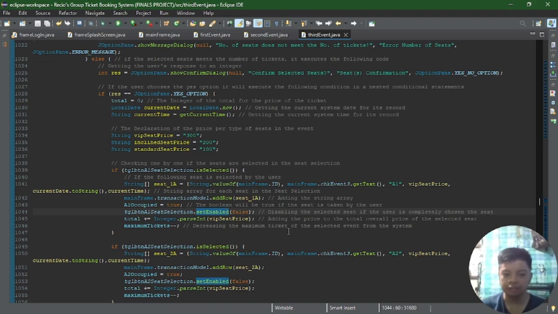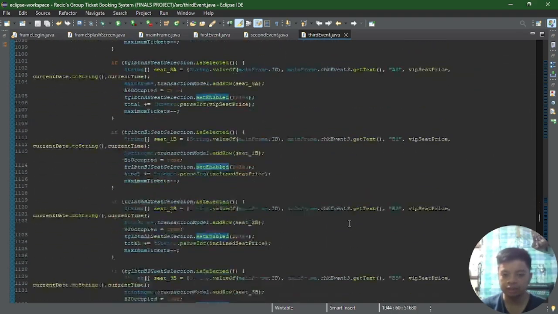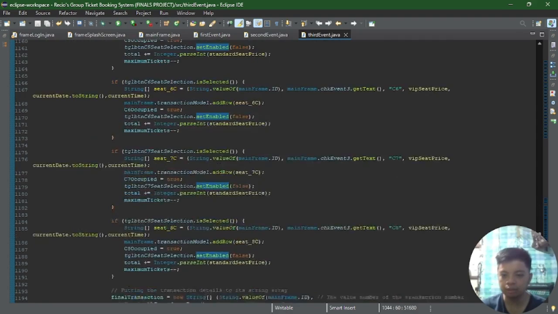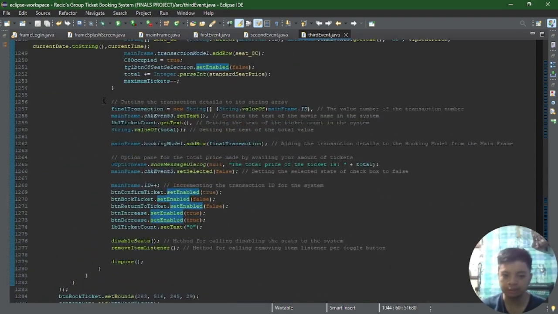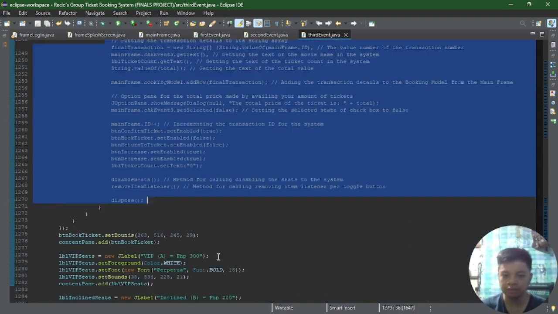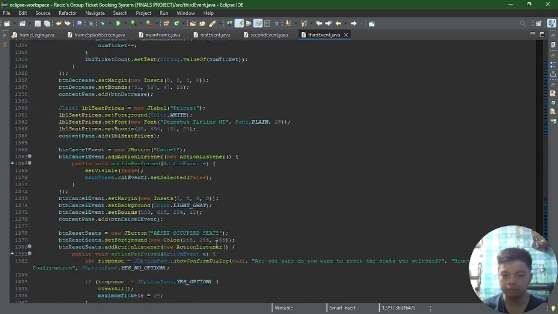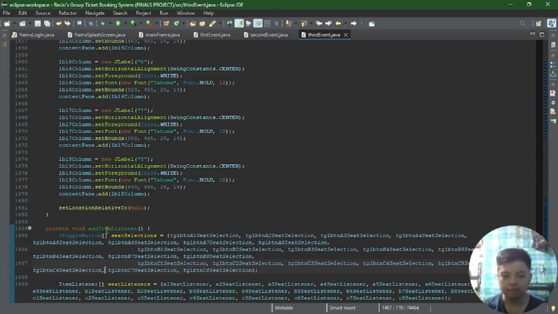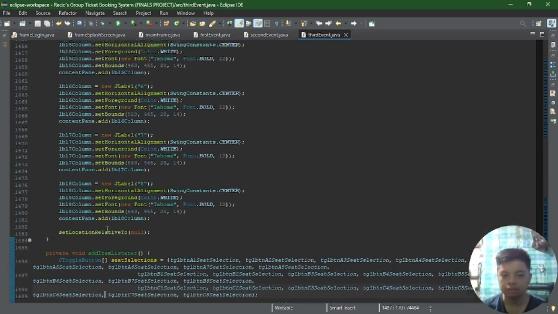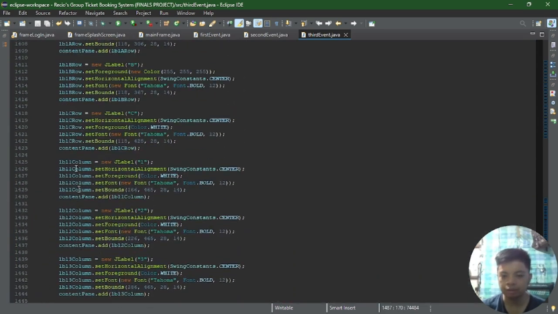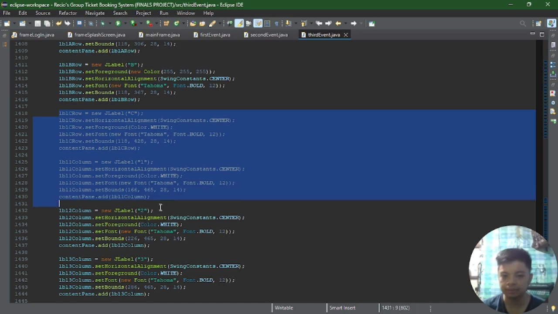This creates a string array with transaction details, adding the details to the booking model, displaying the total price, resetting the various states and values, and disposing of the current window. This part sets up JLabels and JButtons for displaying information and interacting with the user interface.